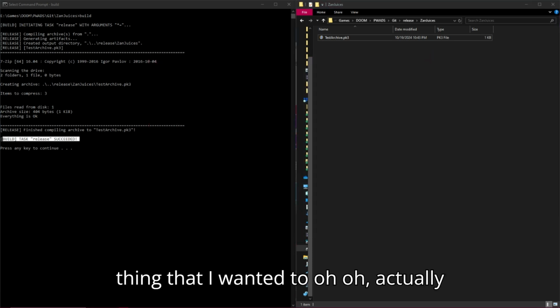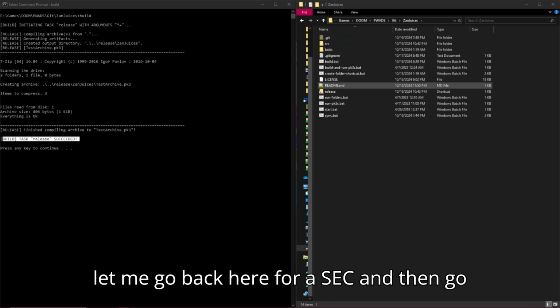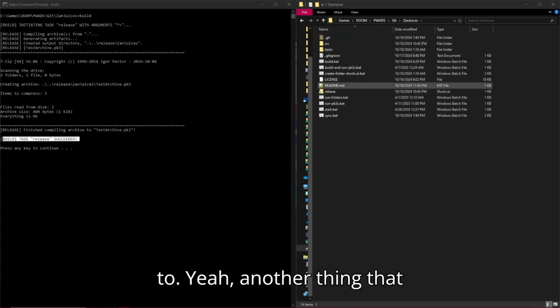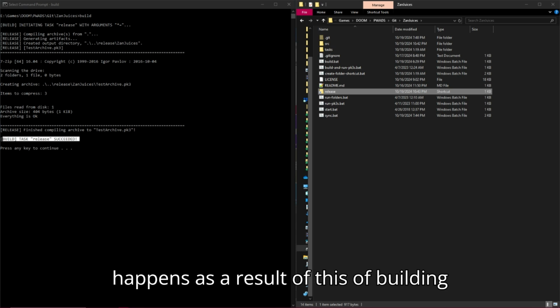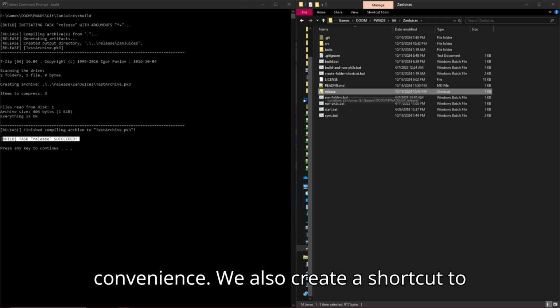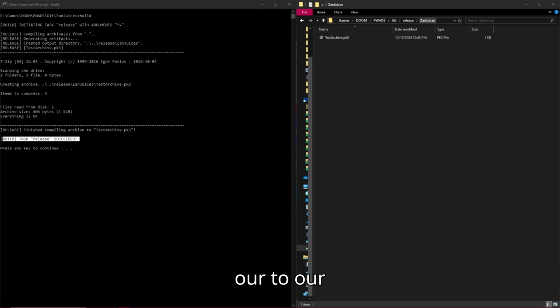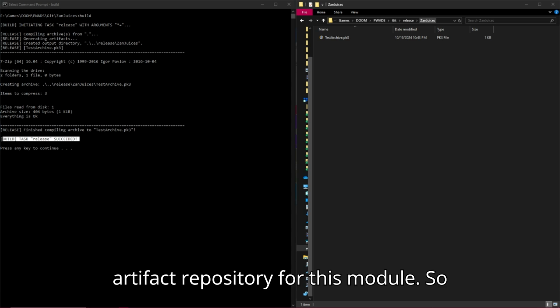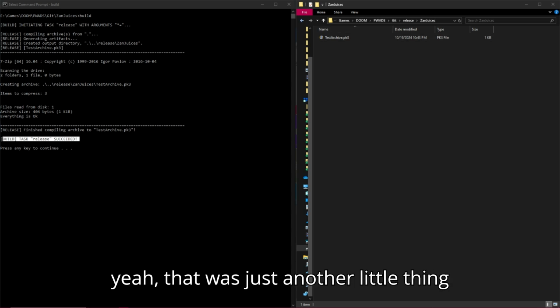Another thing that happens as a result of building to this release target is, for convenience, we also create a shortcut to our artifact repository for this module. So that was just another little thing there.